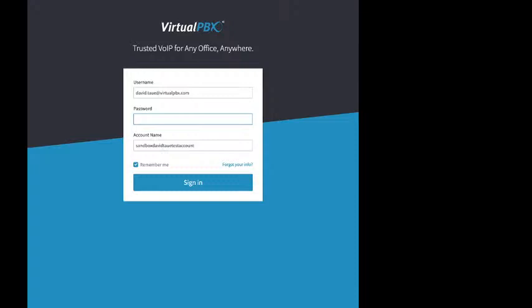So at dash.virtualpbx.com, this is where you would log in. Your username is going to be your email address, and your password would be emailed to you via the system. And then your account name is your company name. The main thing that I have seen is that sometimes your browser may capitalize the first letter of your email address, and you always want to make sure you change that to lowercase.